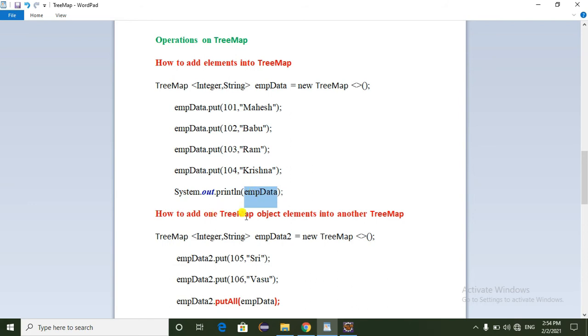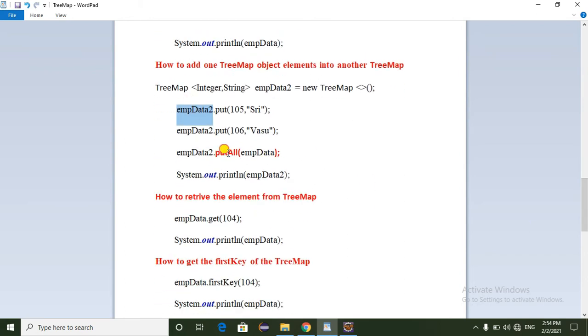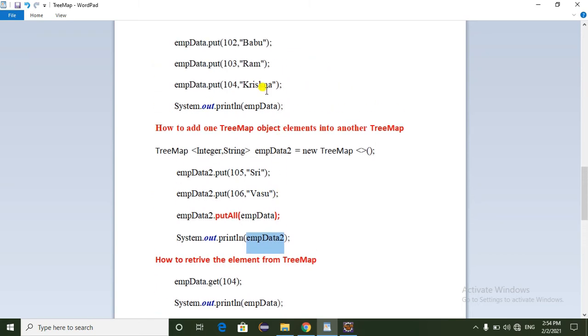So how to add one TreeMap object's elements into another TreeMap? Here I am creating one more TreeMap object. I am adding two more elements into the treeMap2 object. Now here I am using the putAll method to merge the data of treeMap1 into treeMap2. Now here I am printing the treeMap2 object. It will display the four elements, and in addition to the four, these two elements are also displayed.